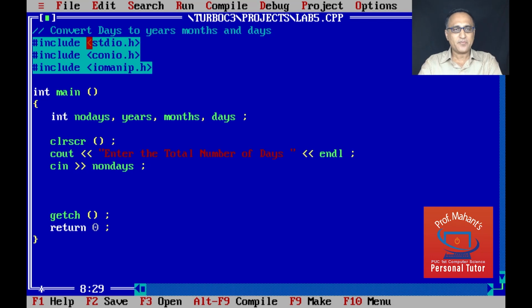This is a program which is going to convert the total number of days into years, months, and remaining days. Let us say I enter the number of days as 400. So, what it's going to do, it's going to tell me it is 1 year, 1 month, and 5 days.